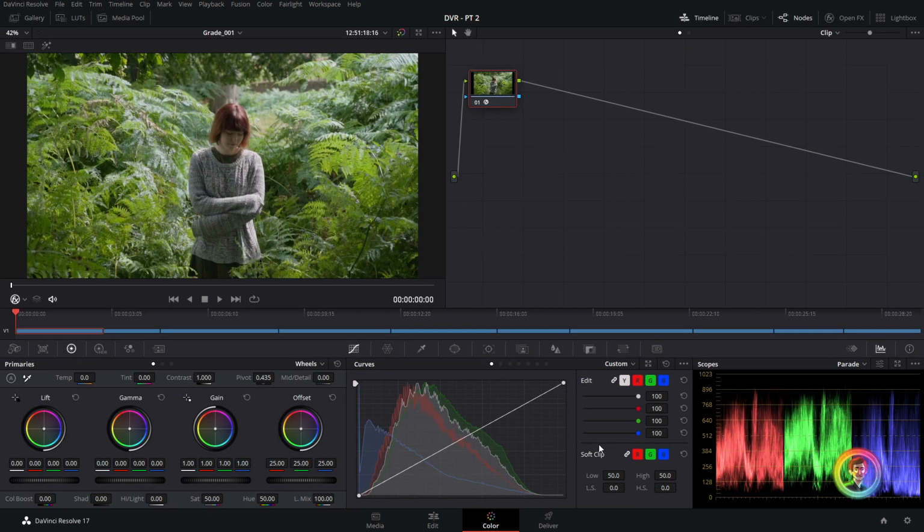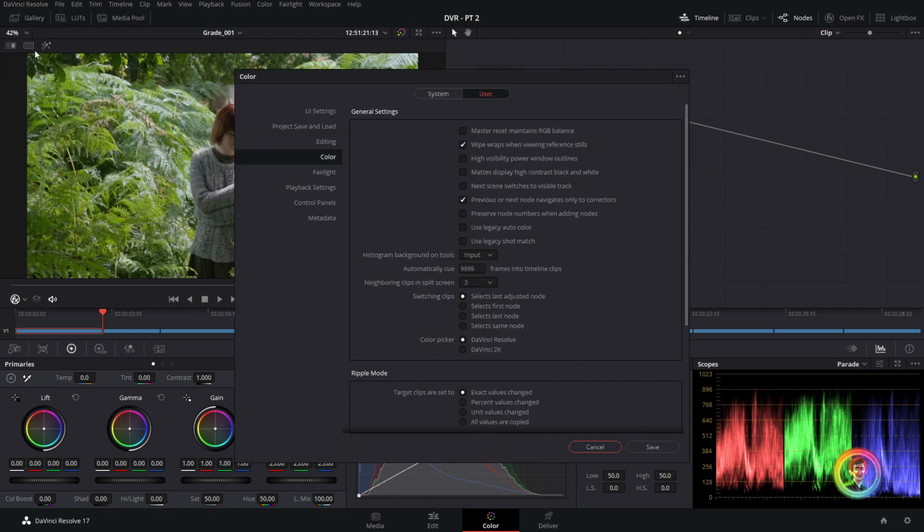When I sync check, I like to check the first frame, the last frame, and the middle frame to make sure that everything's in sync. The shortcut to jump to the first frame is semicolon. The hotkey to jump to the last frame is the quotation mark key, and the shortcut to jump to the middle frame is set here in the preferences user color.